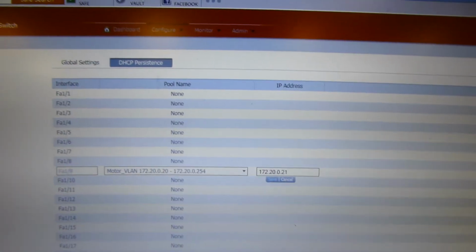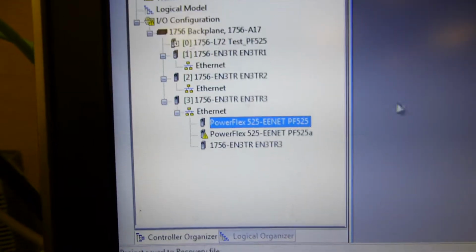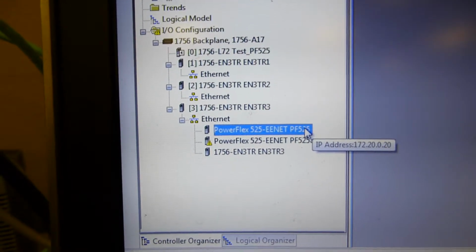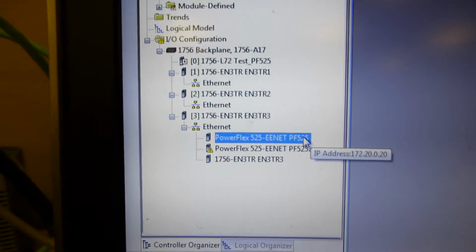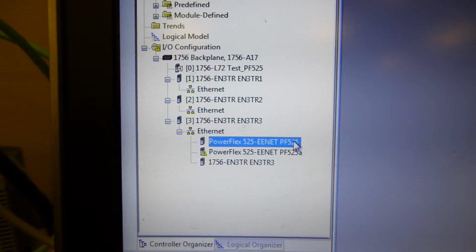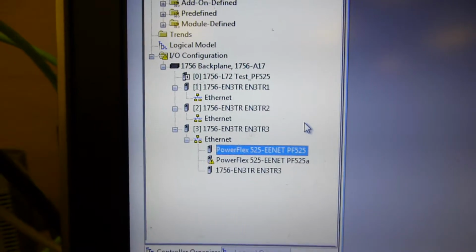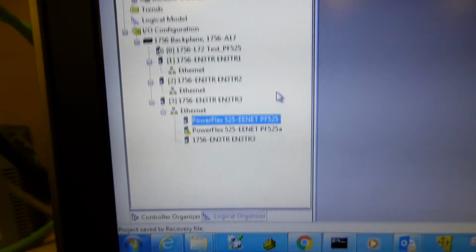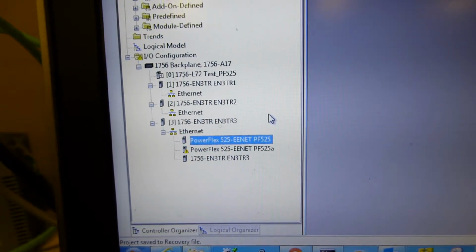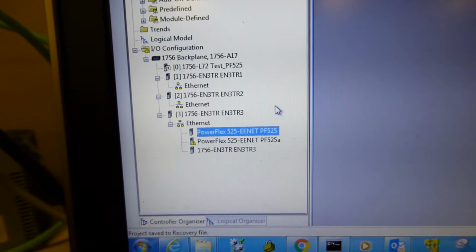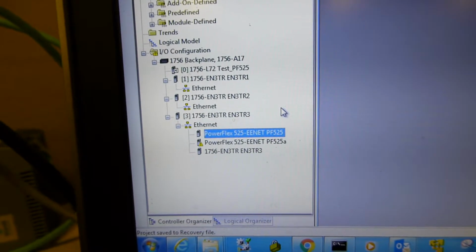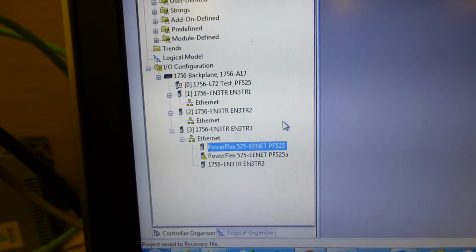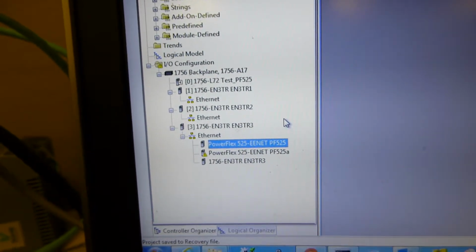So this time I'll bring up the controller, the Logix controller program again. From the last demo, we have the .20 active with parameters, so it's using its parameters for the IP address scheme. But this DHCP will allow us to take it to the next level. Say your drive got smoked overnight, you need to replace it. Maybe a maintenance tech or someone isn't available to program those parameters.